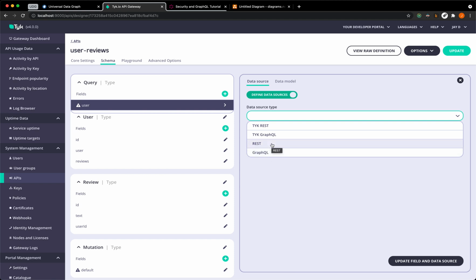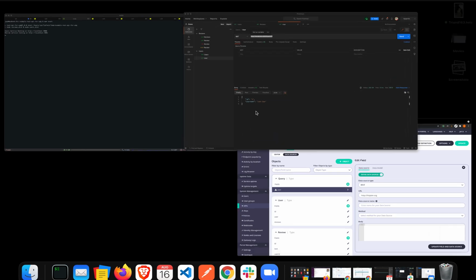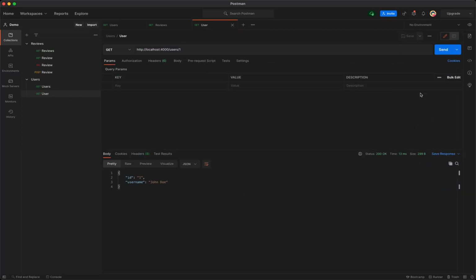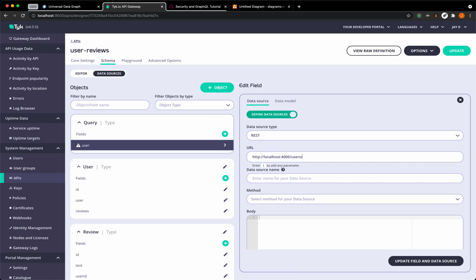your data source. And just in case your REST or GraphQL API already exists in the Tyk dashboard, you can select Type REST or Type GraphQL. So I'm going to use REST for now, and this is our user service, which takes user ID as a path param. I'm going to copy this and paste it here. I'm going to remove the hard coding for one, and let's see how we can attach an argument to this.